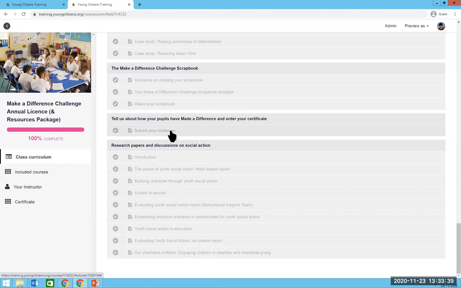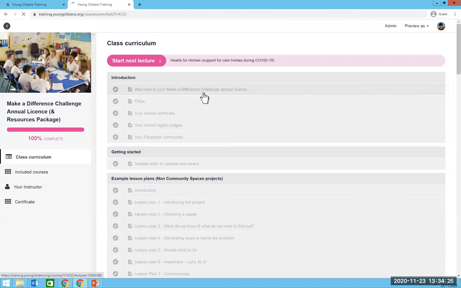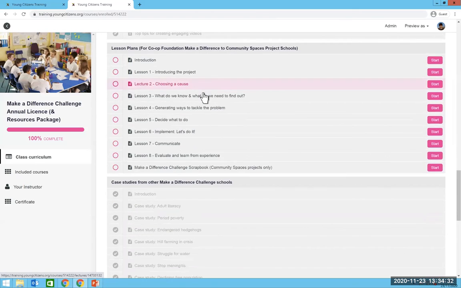Then there's a section on how to get your certificates for your young people. For your students to receive their certificates, you have to submit their challenge. So once you completed the Make a Difference Challenge, please complete this questionnaire linked right here. This will take you to a SurveyMonkey page, which will take you to a 5-minute survey going through questions to do with your project. Once we've received that project, we will send through all the certificates you need for your students.